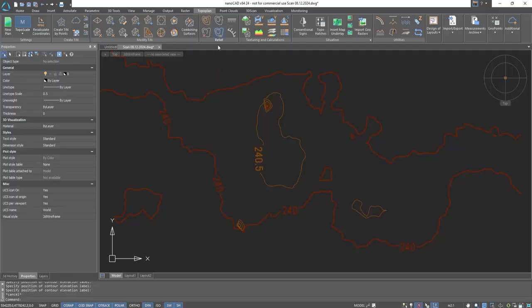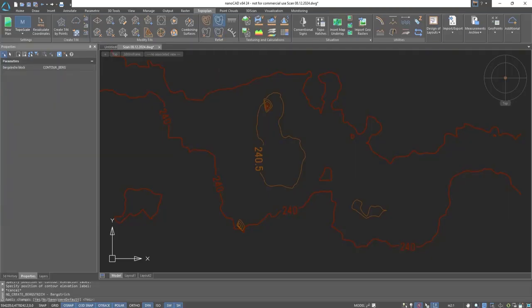Now, in the same group, activate the Bergstrich command. Similarly, without changing the parameters in the panel on the left, confirm them by selecting Yes. Specify the positions of the bergstriches on the drawing.